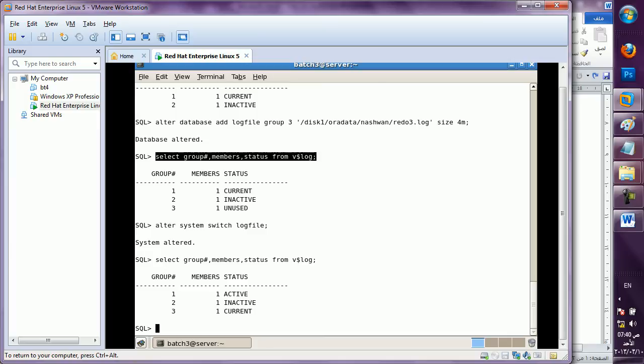Because you have made the third one current. I have not specified the number, but if I give 2, it will become current, and the other inactive. Manually you are switching; this specifies the group if you give this command. Clear? That is how to switch manually. Otherwise there is no need; automatically it takes the responsibility.